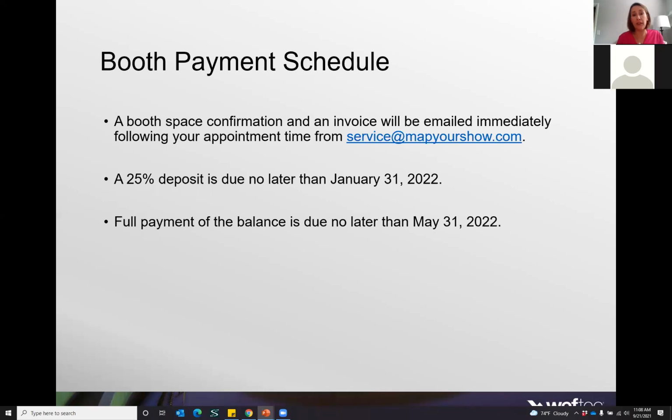You have a 25% deposit due no later than January 31, 2022. So when you get on site, no payments are needed. However, as soon as you reserve that space, if someone back home gets that invoice and wants to make a payment right away, they're more than welcome to do that, but the deposit is not due until January 31. Following that, full payment of your balance is due May 31, 2022.